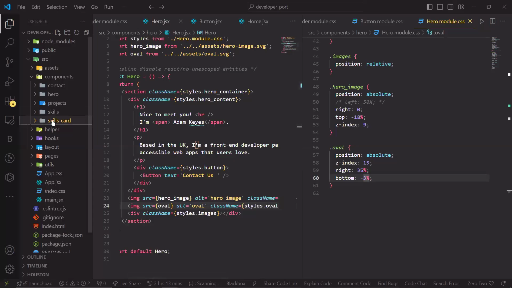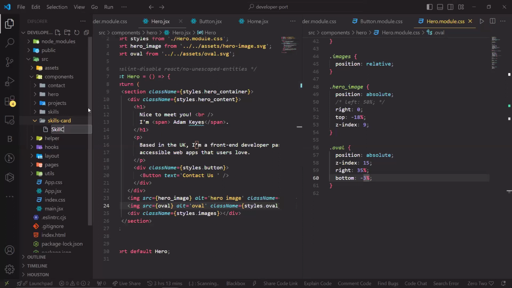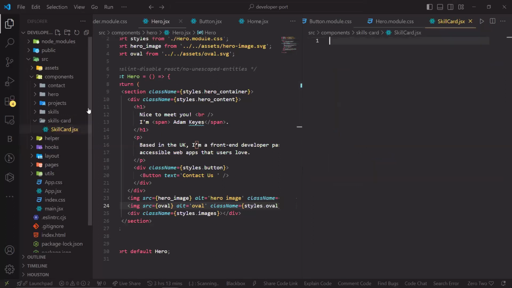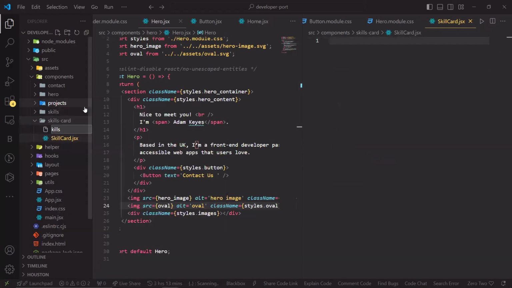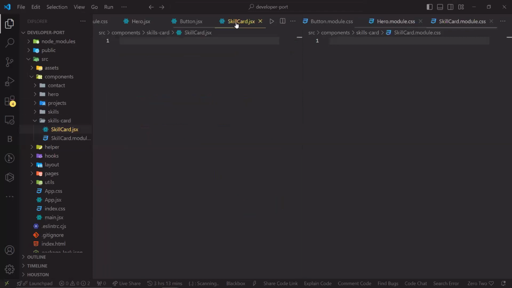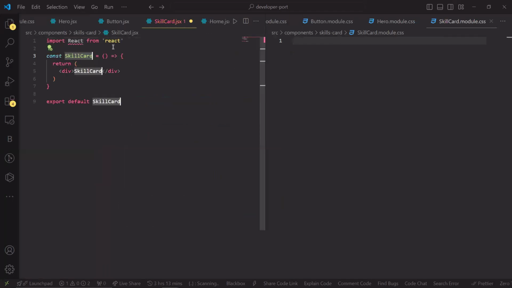So we have skills-card. As usual, we'll open our skill card.jsx and open our skill card.module.css. Yes. So I'll bring this here and bam. So now let's do RFCE. You have your functional components, your arrow function rather.